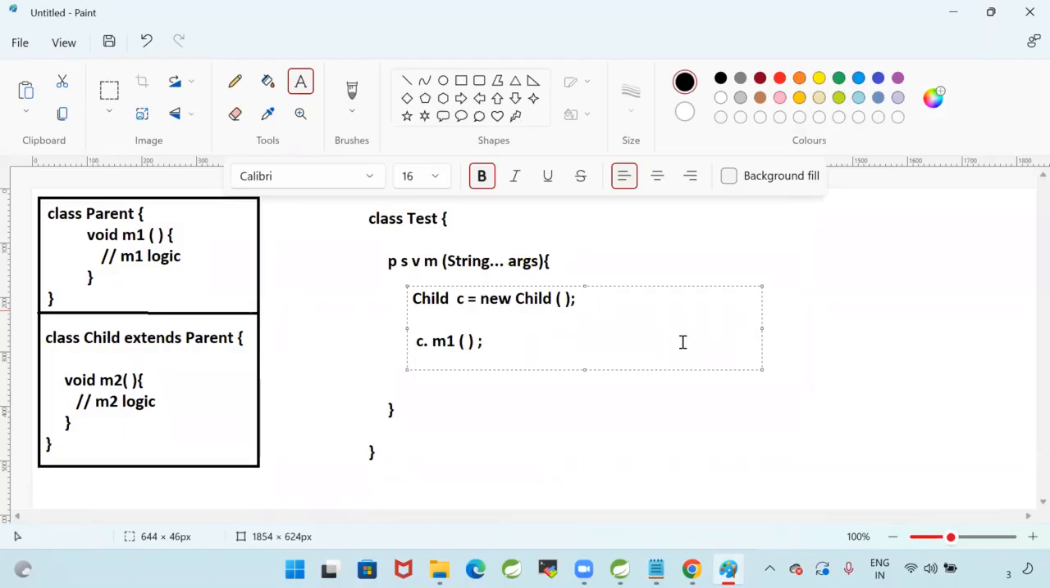What is c? C is a reference variable holding which class object? Child class object. So first it will check in which class for m1? In the child only, because c is a reference variable which is holding a child class object. When I call c.m1, first it will check in the child class. Is that method available? No. Will it throw the error? No. What will it do?